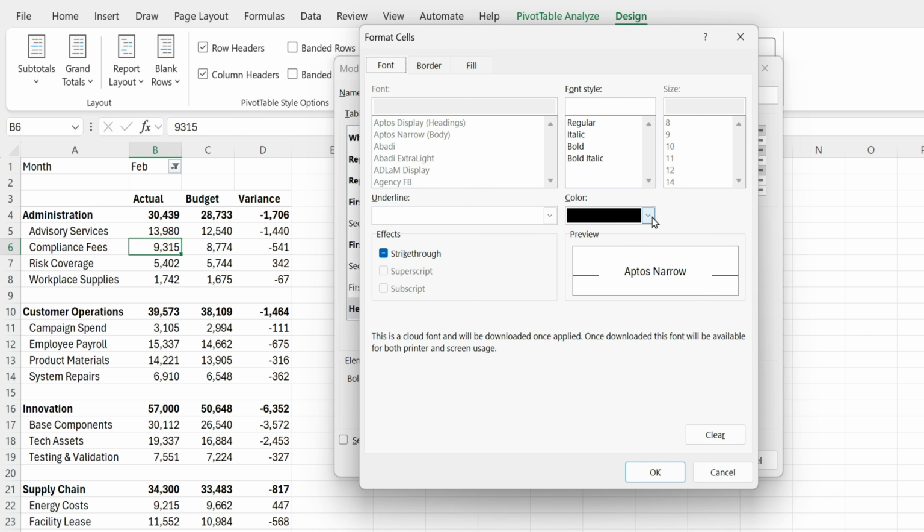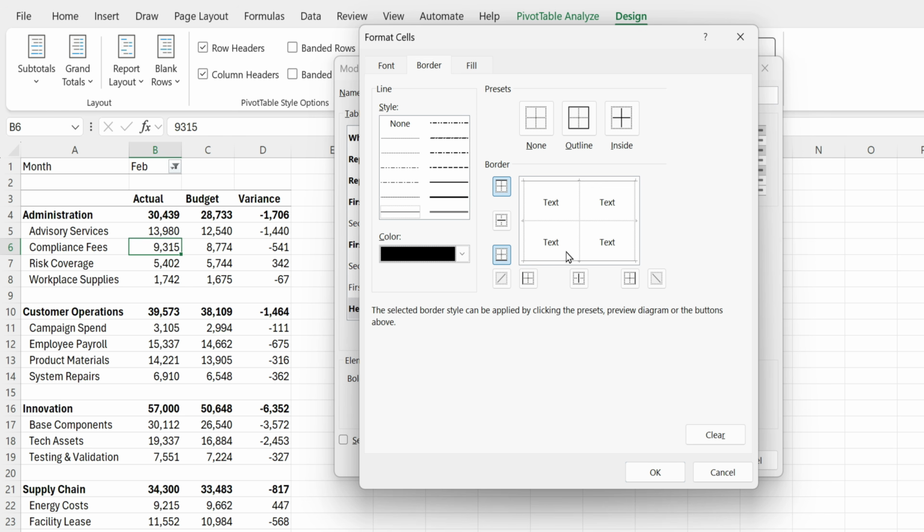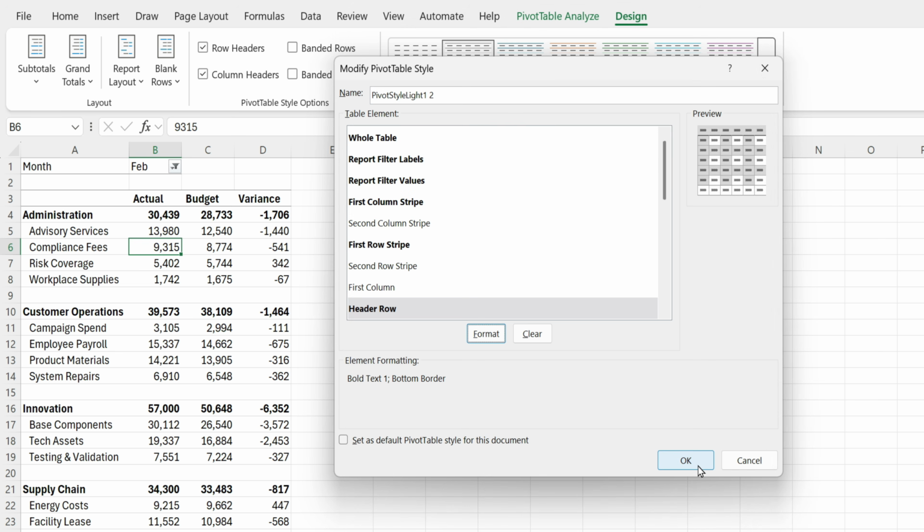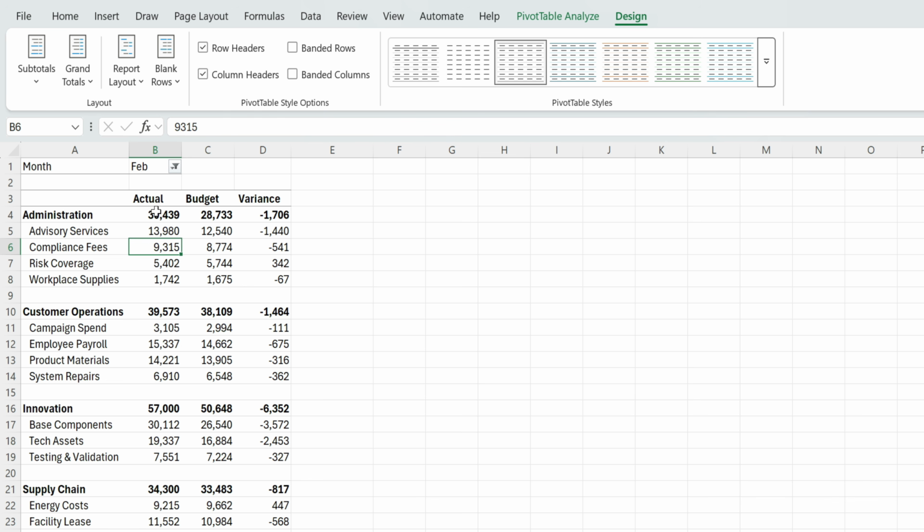Keep the font clear and bold. Remove heavy borders. Apply only a bottom border to keep it clean and structured. Just to preview how it looks, click OK, and then OK again. Now notice, nothing changed in the pivot table. That's because the previously selected style is still applied.